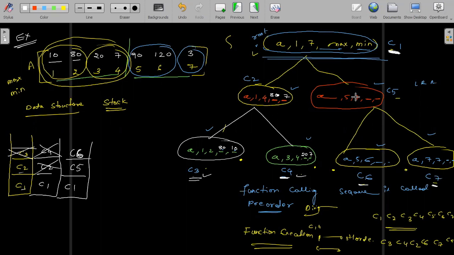What happens here? Now you check it. 90 and 120. What is the maximum here? You check it. 120 is the maximum. 90 is the minimum. C6 is over, then do we have to keep this one? No, delete it. That's it. Pop it.